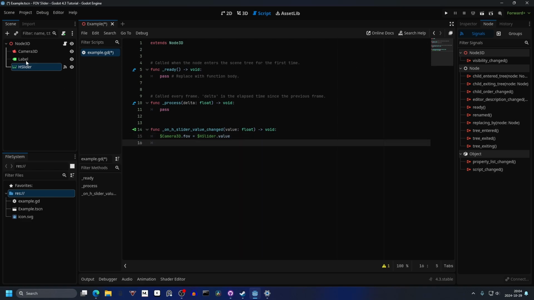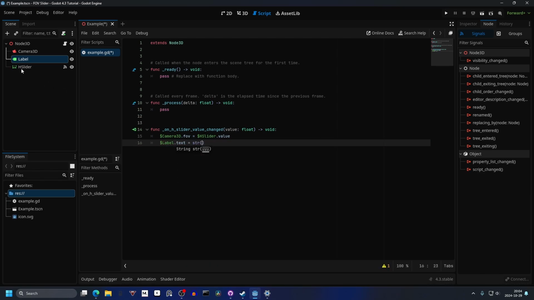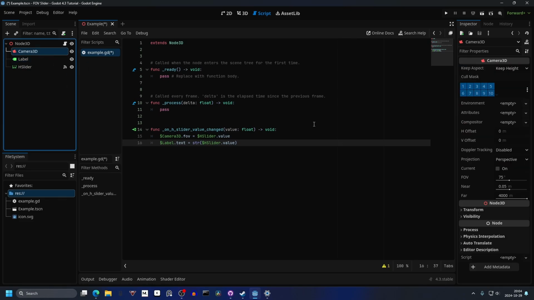And then we can also drag in the label and we can do .text is equal to the string, and the string of text we want to make it equal to is the HSlider's value. And I would recommend setting the text to the default value of the camera that you have set it to.